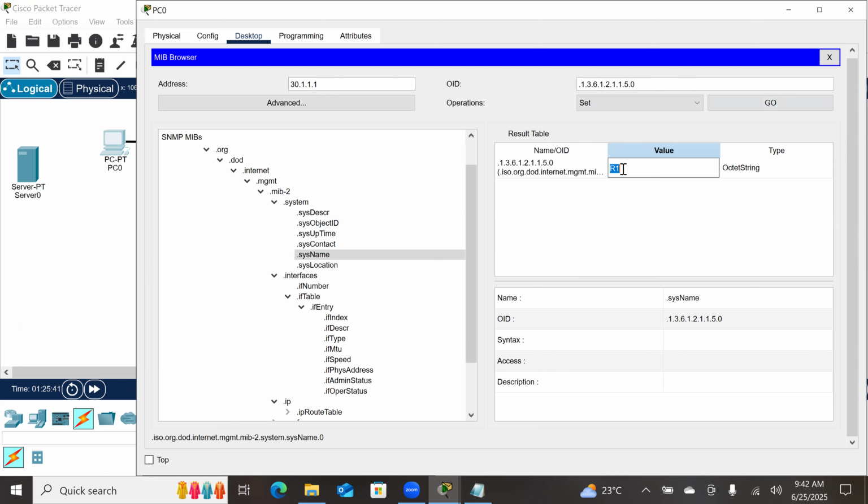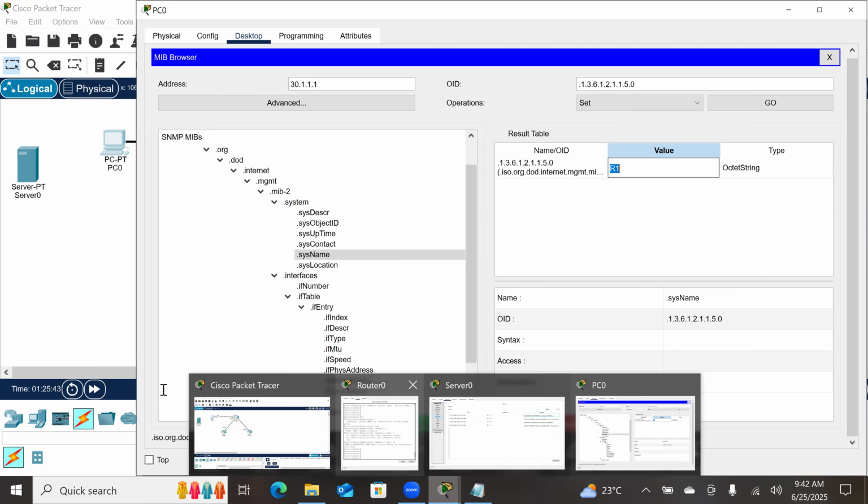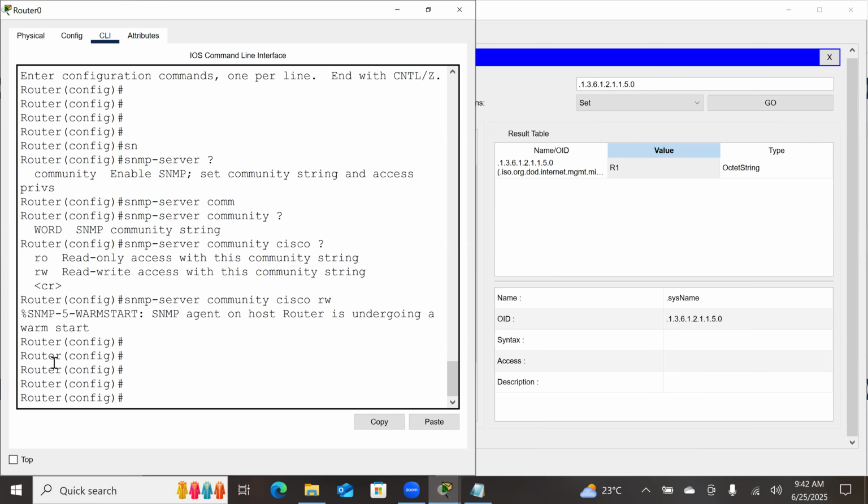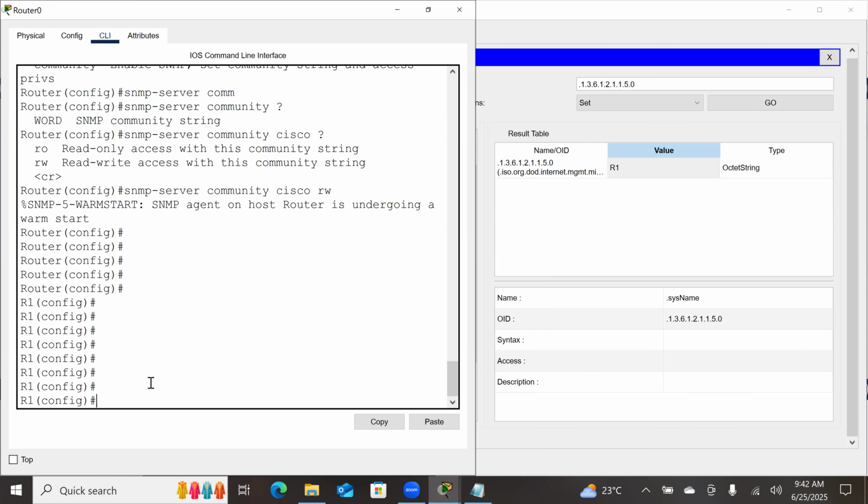Did it change? Yes. Even if you go on the router also, now it is showing Router. Okay. If I hit enter, it says R1. That means being on the NMS, we can change the configuration of these devices or the managed devices. Understood? So this is what CPT permits us to do with the NMS, and that's all I have shown you here. Clear? Am I clear?